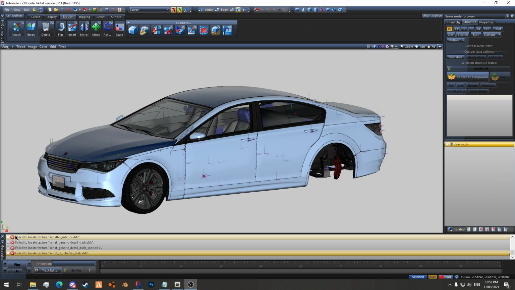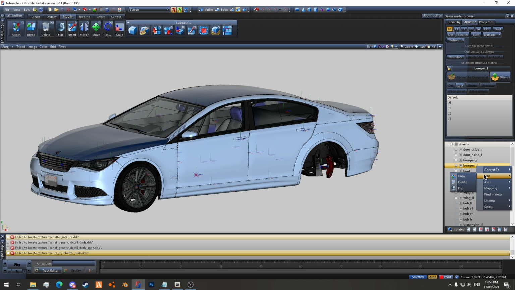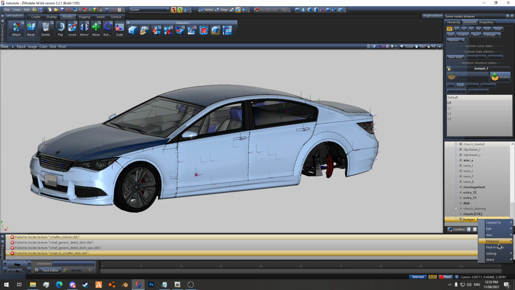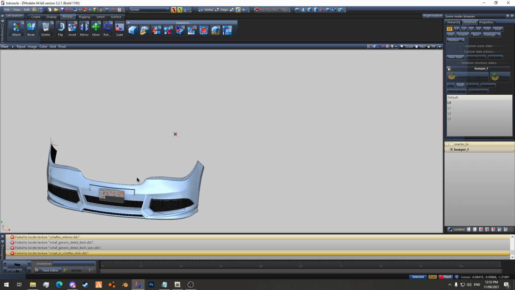Okay, so first things first, I have the Oracle in ZModeler. We're going to make a tuning part. So I'm going to go inside the Oracle, inside the chassis. I'm going to find the front bumper. I'm going to right click, edit, and create copy. So now that copy appears at the bottom. I'm going to right click, link, and then unlink this one. And then we'll turn off the Oracle because we don't need to see it for now.